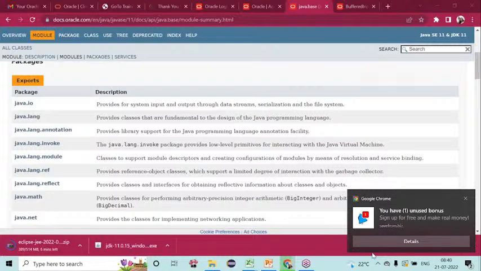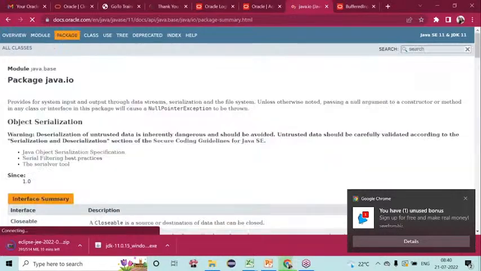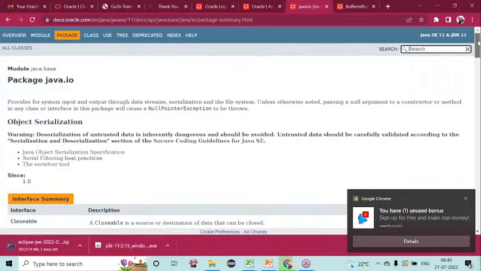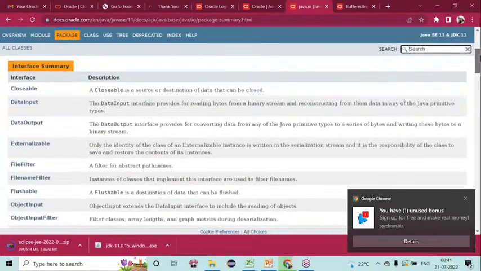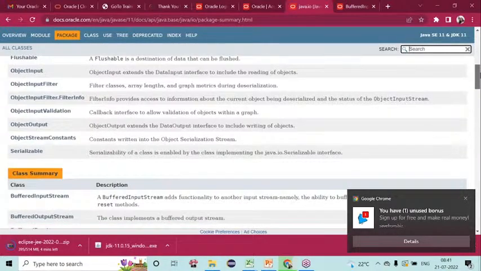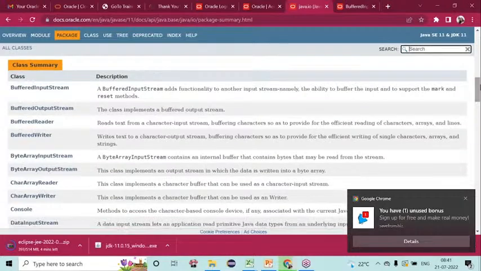Click on it. We come down, we can see interfaces. See, classes are there: BufferedInputStream, BufferedOutputStream, BufferedReader, BufferedWriter. All reading and writing libraries are there. Yes or no? Yes, sir. Now, next, package naming conventions we have done.